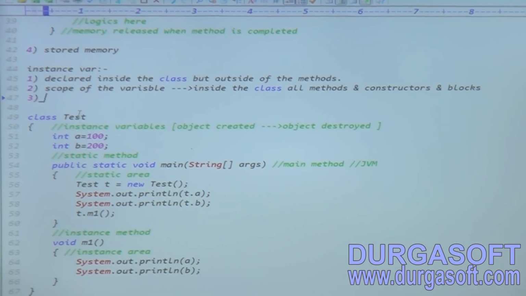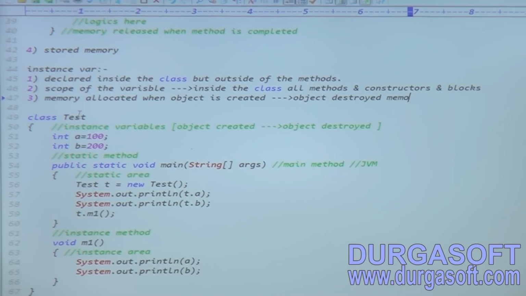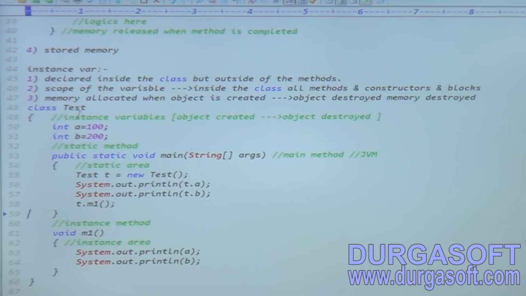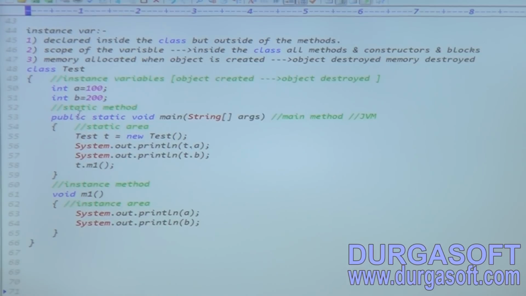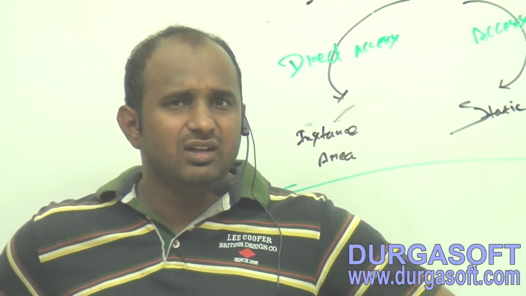Instance variables: when is memory allocated here? Memory is allocated when the object is created. When is memory destroyed here? When the object is destroyed. This is the information about our instance variables. It's very simple. Instance variables, clear? Up to now we discussed local variables and instance variables.